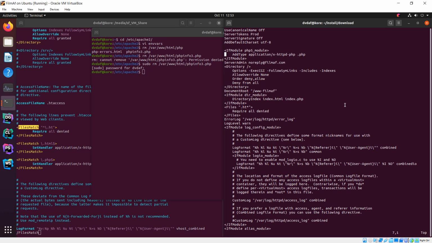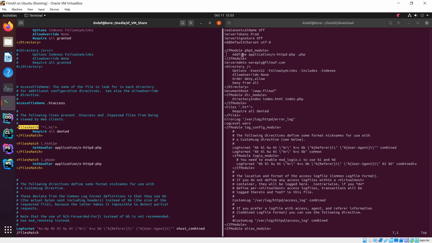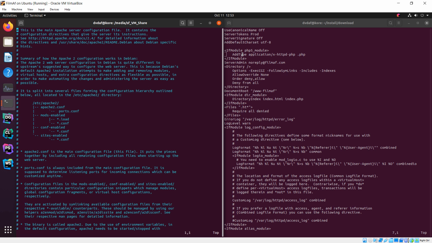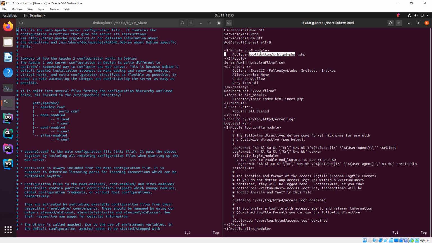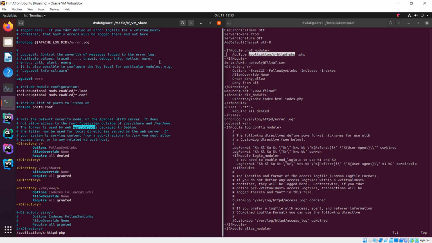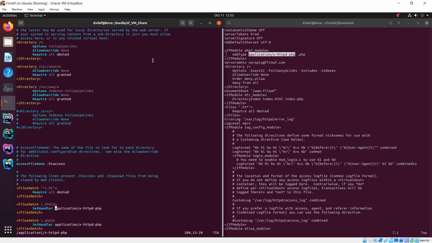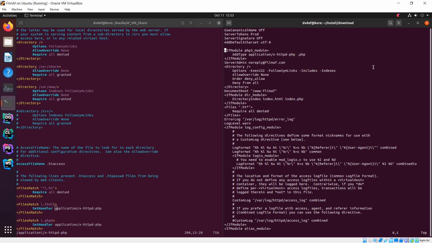And if PHP module is on, we set the type application. I don't think this is anywhere. I don't think we need it actually. Okay, we have to escape this sucker. All right, there we go. Set handler. I don't think we need to add type. We can just do the set handler. But they probably do the same thing. All right.